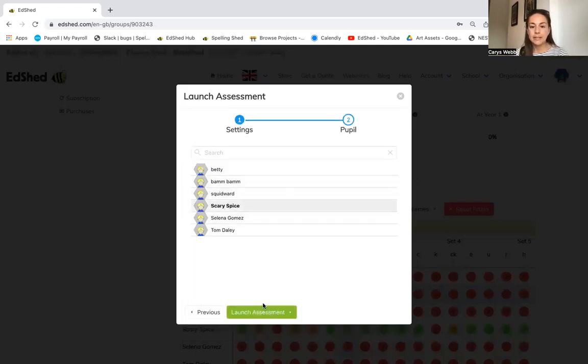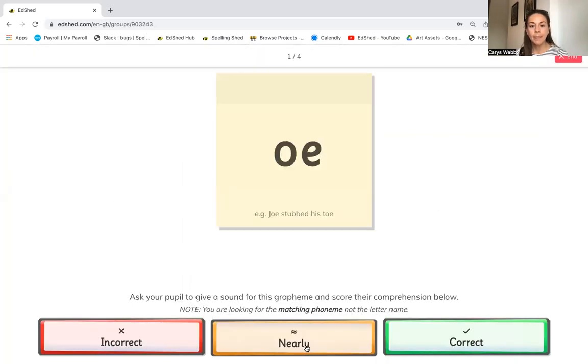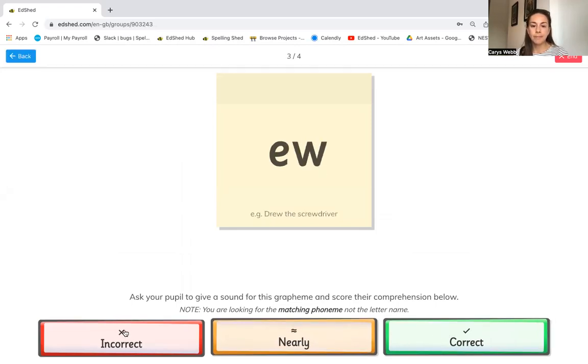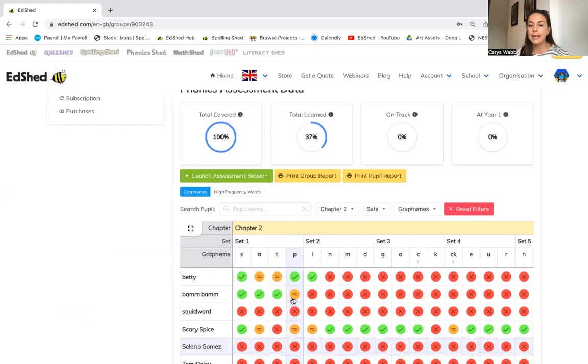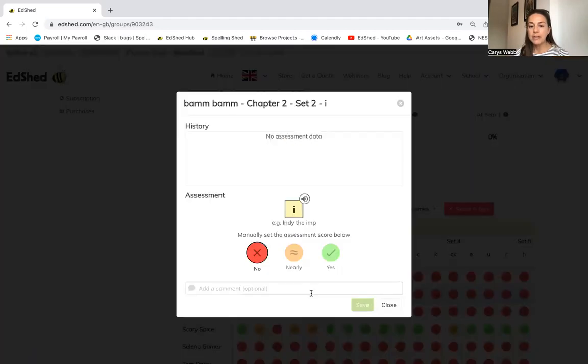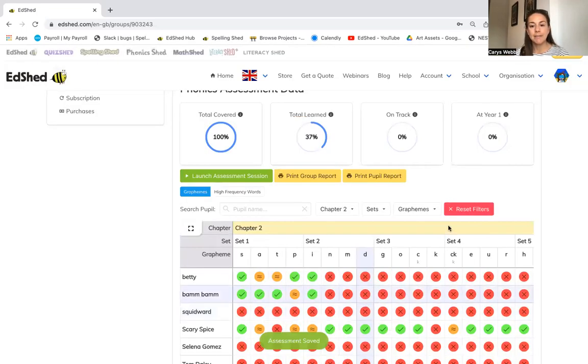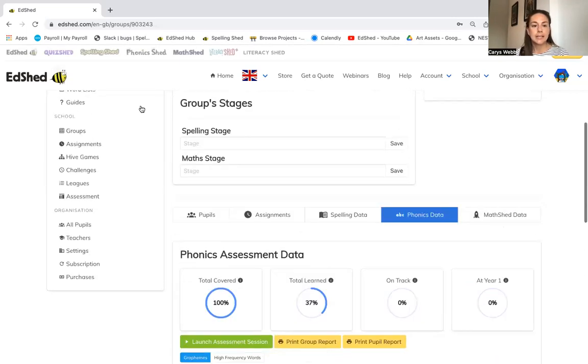Select the child that is next to me who I am assessing, and then they need to read out the sound they see on the screen. So it'd be O. And you as a teacher mark how they've got, and that will then populate the table. If you then want to change it, you simply click on it and you can write comments if needed. So that's a really nice assessment tool.